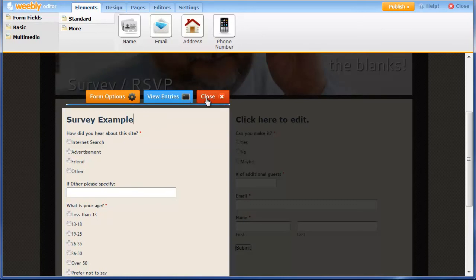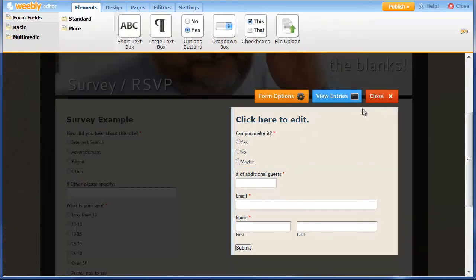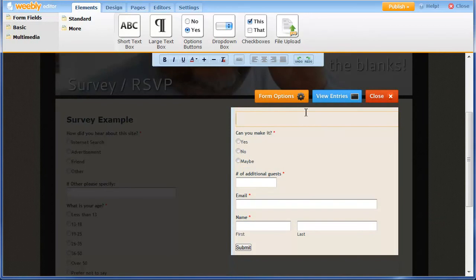So I'm done editing the survey. I'm going to click close. I'm going to come over here and click into the RSVP example, which I'm going to go ahead and title that. And of course, it has the same option, view entries, which would give you all the people that have submitted RSVPs to you.